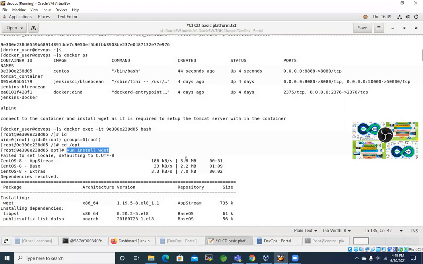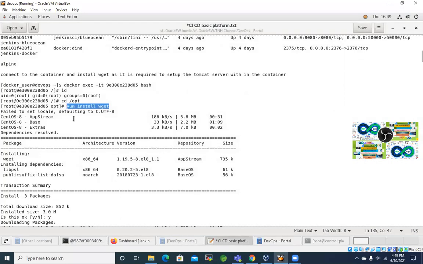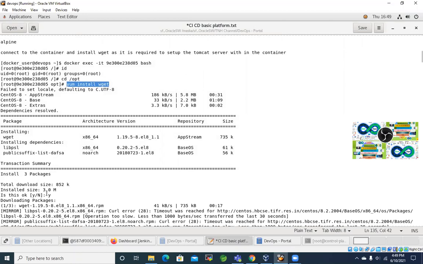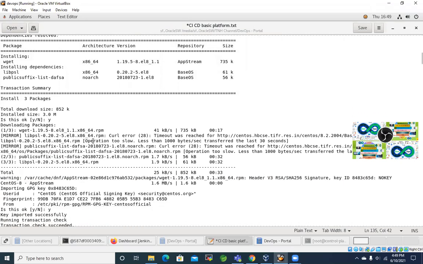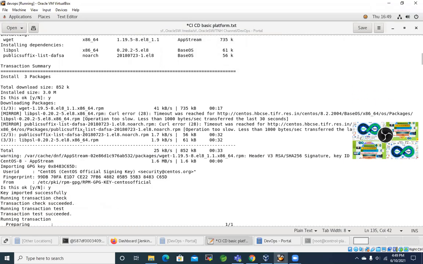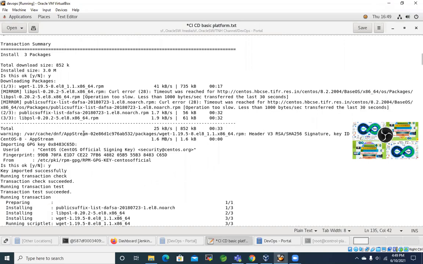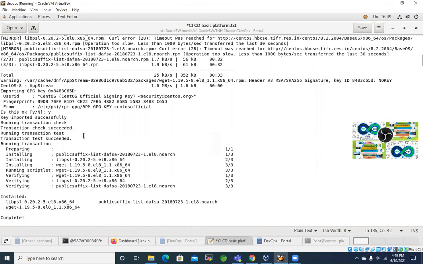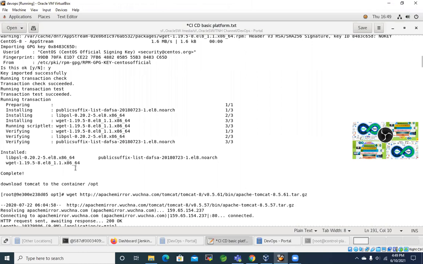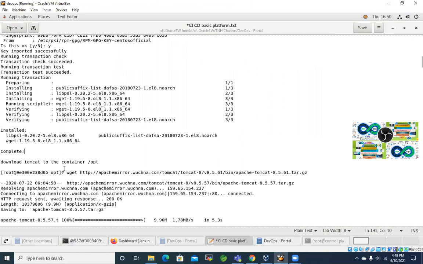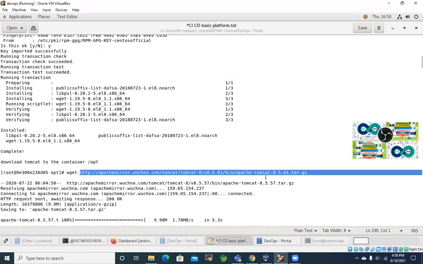So let it complete. In the document, the output is also given. Yeah, it's given. It is going a little bit lengthy, right? Fine. Completes here. So after that, we have to download Tomcat. Using wget, we have downloaded Tomcat, right?